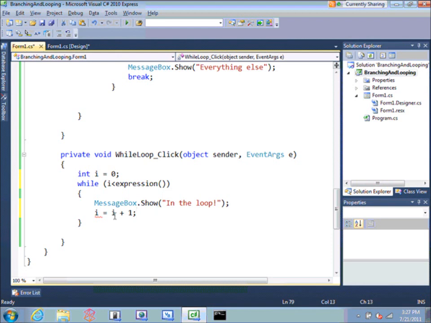Very simply, this statement right here can actually be shortcutted a little bit to I plus plus in C#. So that's basically saying, okay, add the value of 1 to this value I. So in this case, as we go through here, I is going to be incremented. Every time this loop executes, I will get bigger by 1. And eventually, I is going to become equal to expression, at which point the loop will stop.